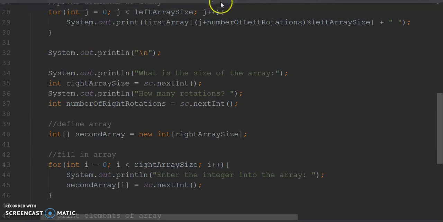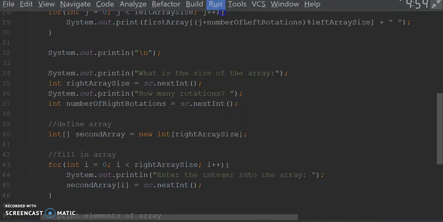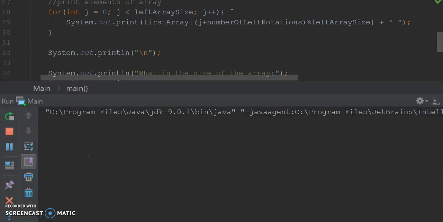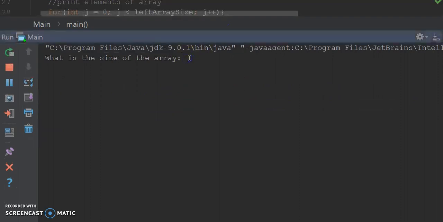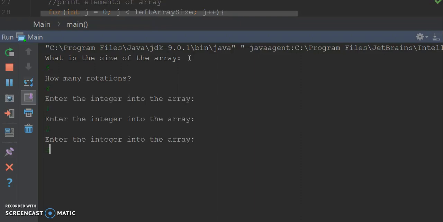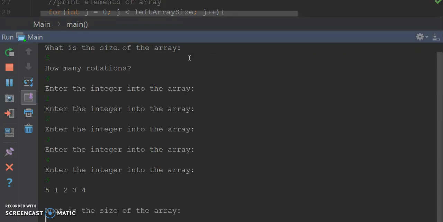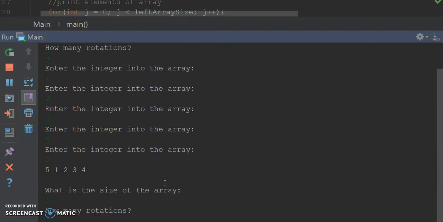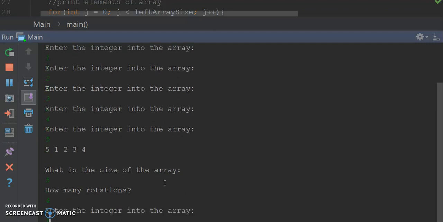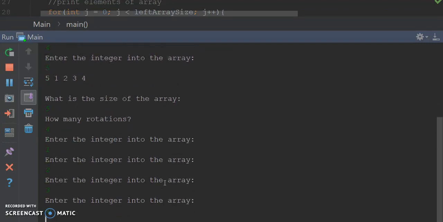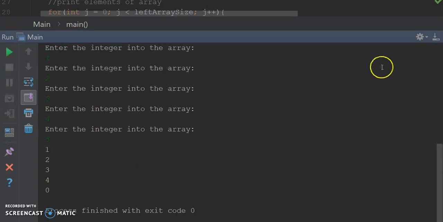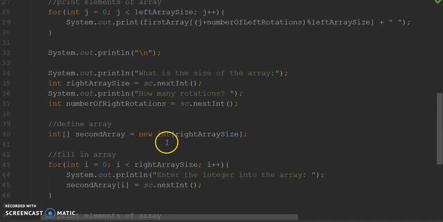So let's run. I'll just increase the screen size. What's the size of array? 5. How many rotations? Let's do 4. 1, 2, 3, 4, 5. Okay, so 5, 1, 2, 3, 4. What's the size of array? 5. How many rotations? 4. And 1, 2, 3, 4, 5. I made that same mistake again, and that is an error. That shouldn't be right. So we'll go back and look at that in a second.